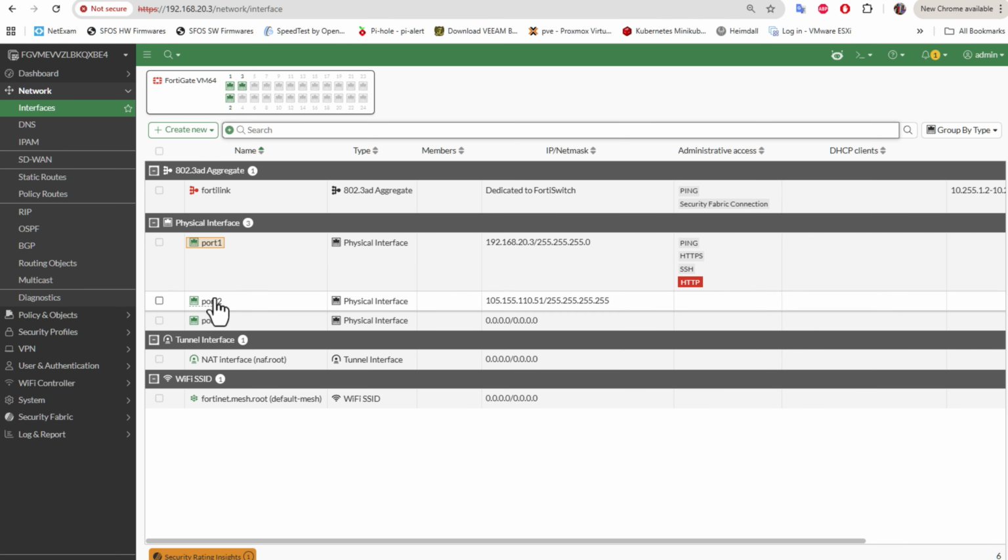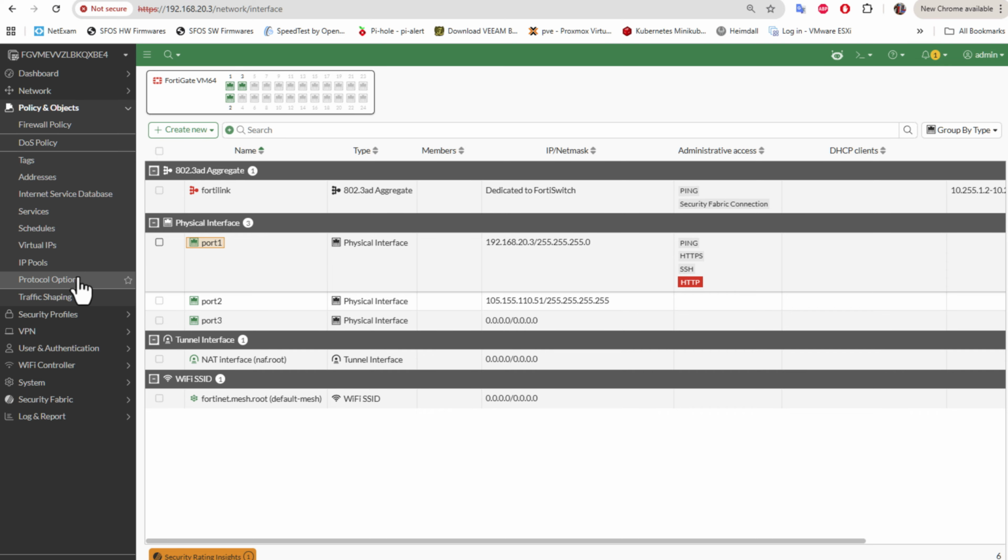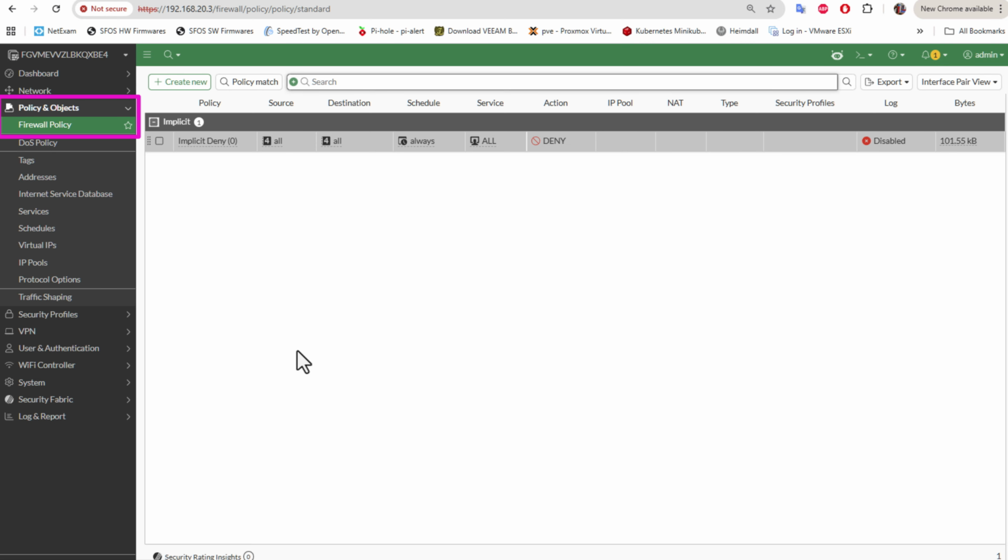We have set up one WAN interface and the LAN interface, but one most important thing that we didn't set up is actually a firewall rule. So for that, we're going to Policy and Objects, Firewall Policy. So by default here we have the implicit deny, which denies every packet. So we have to set up another rule just to allow LAN to connect to the internet. So for that we're gonna create a new rule.